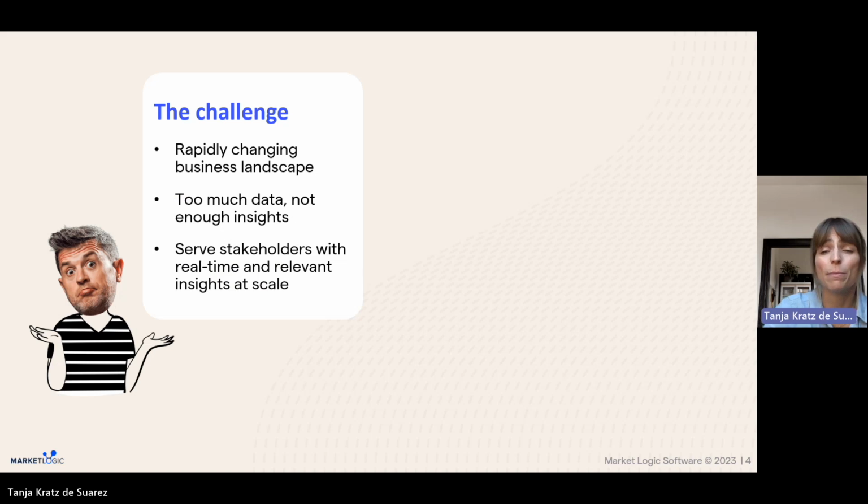We operate in a rapidly changing business environment. Digitization really has accelerated the speed of change in consumer preferences and behaviors. New market opportunities are emerging just as quickly as others vanish. And the explosion of data makes it very hard to comprehend and catch up. Now, at the same time, we hear the common pain point of customers and insights professionals that they really struggle to serve their stakeholders with real-time and relevant information at scale.